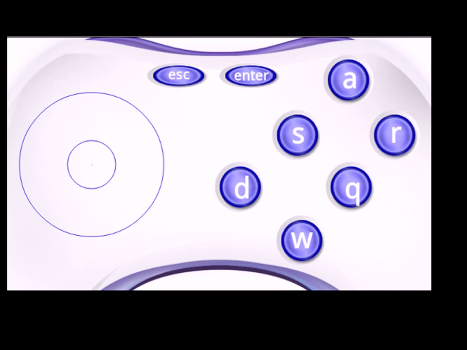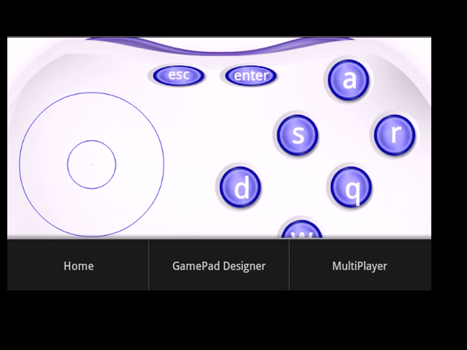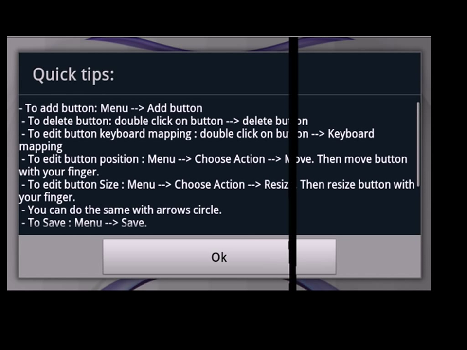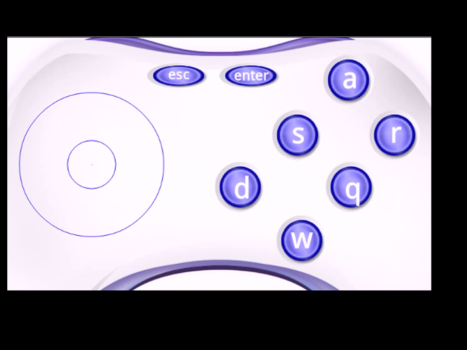Okay, I added a new feature called Game Bed Designer. Just press menu and choose GameBed Designer. You will see some instructions. Please read them carefully. Okay. I want to move buttons. Just use your finger and move buttons.